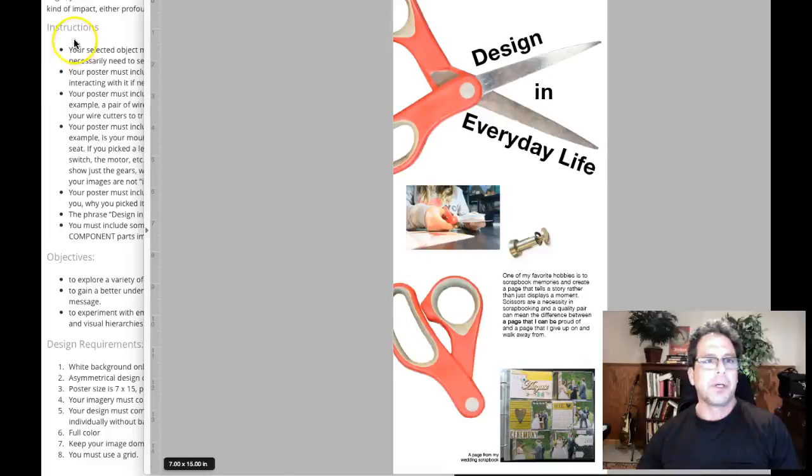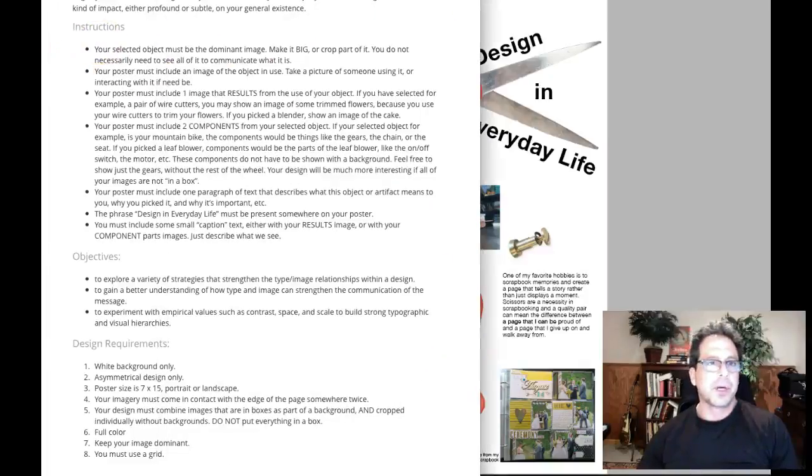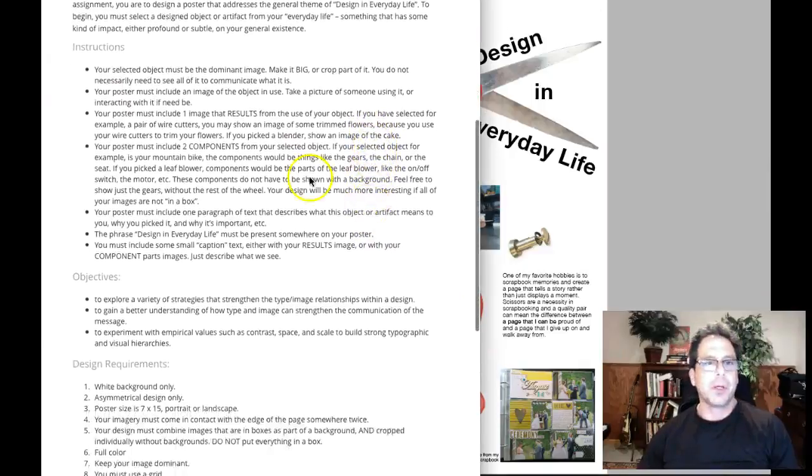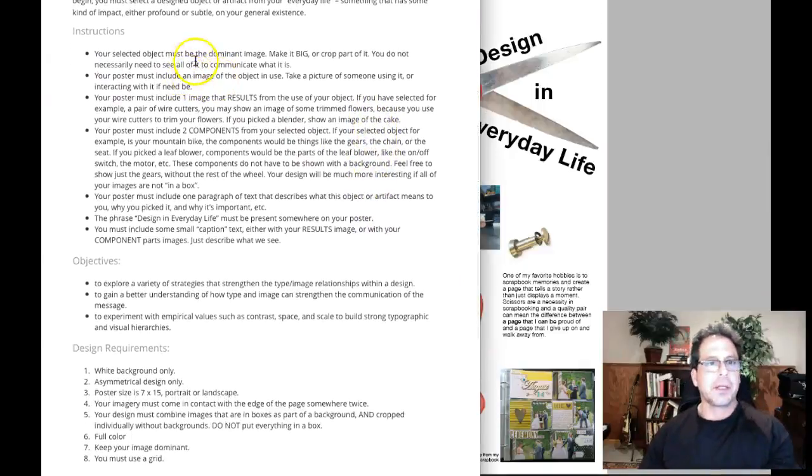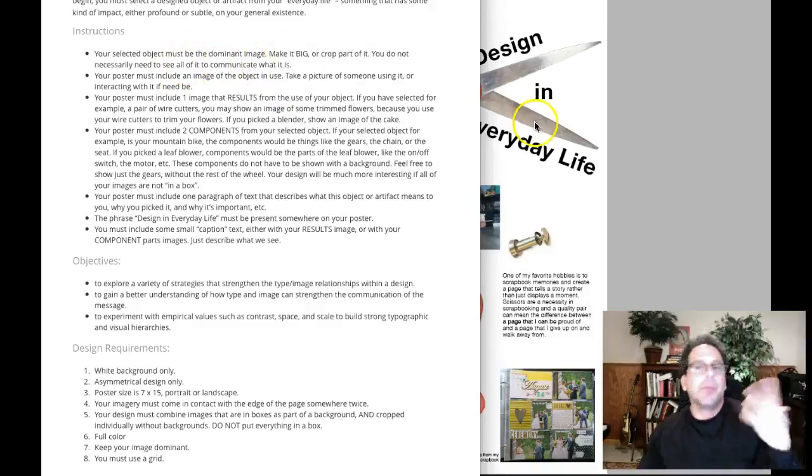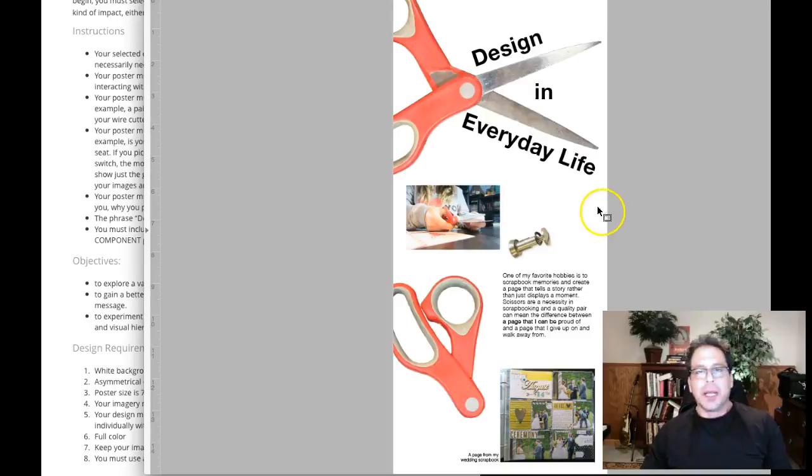I've got you queued up here, and then over here I've got the instructions and the spec sheet. Your selected object must be the dominant image. Make it bigger, crop part of it, and you do not necessarily need to see all of it to see what's communicated as to what it is. And I see that you've added this as your dominant image, which is great. And I have some other comments, but I just want to go through these specs first.